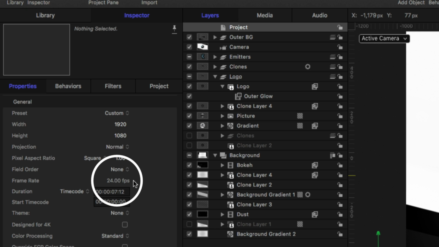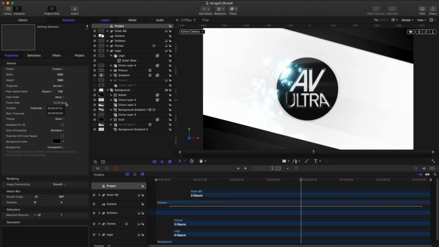And this becomes important when we're exporting out our different projects, and they may or may not work the exact way that we need them to because they're designed for one frame rate rather than another. So how do we go about changing this?